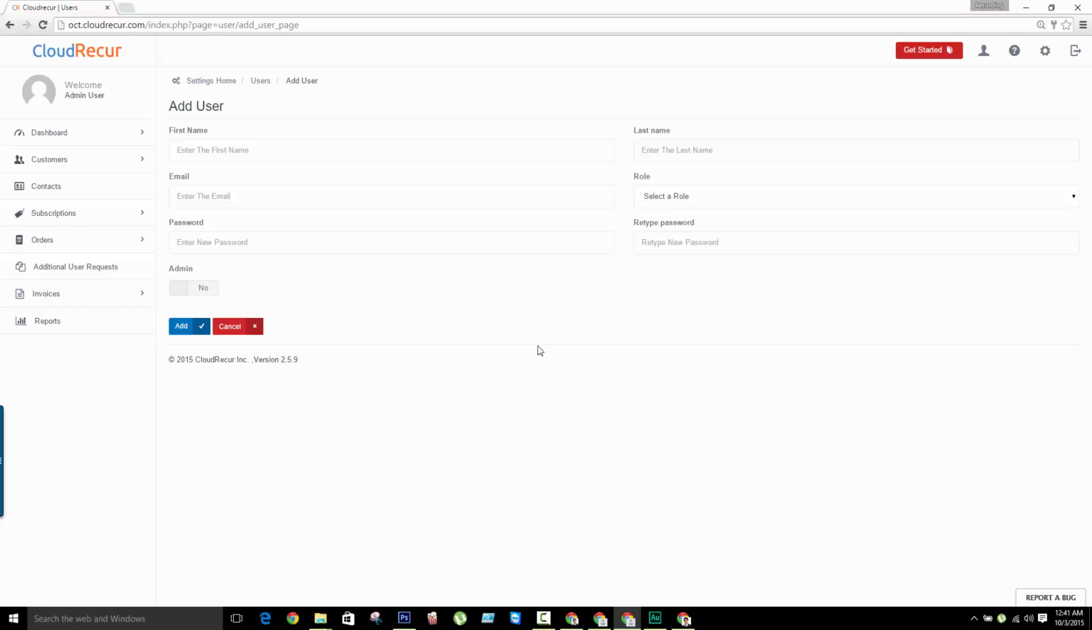If you want to give the particular person complete access onto CloudRecur, you can assign the management role to that individual. If you want the user to have admin rights for CloudRecur, you can enable the admin rights from here. You can simply toggle it to yes and then say add, and this will add a user with admin rights onto CloudRecur. So that's how simple it is to add a new user.